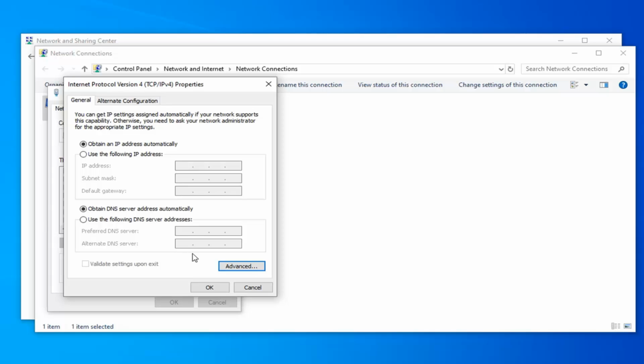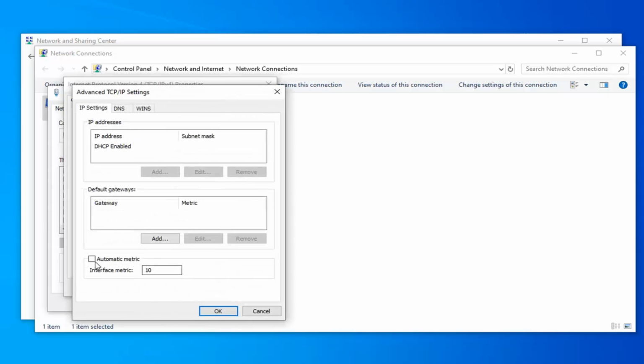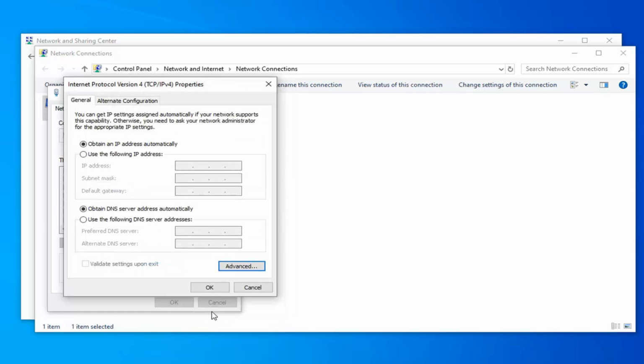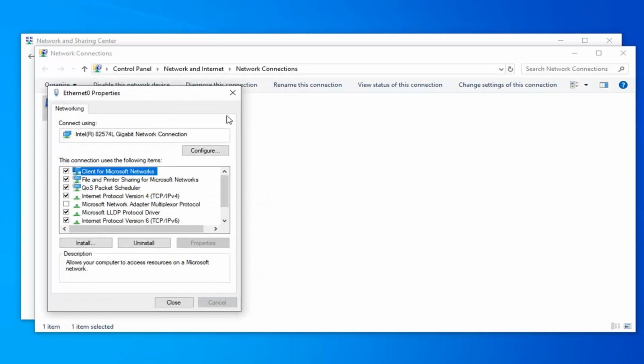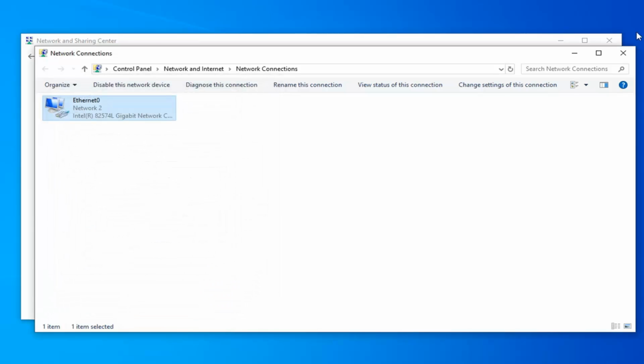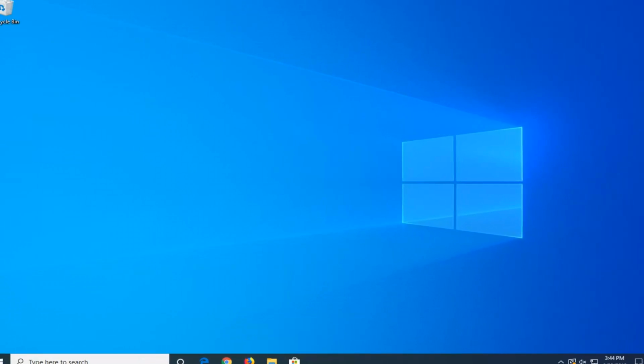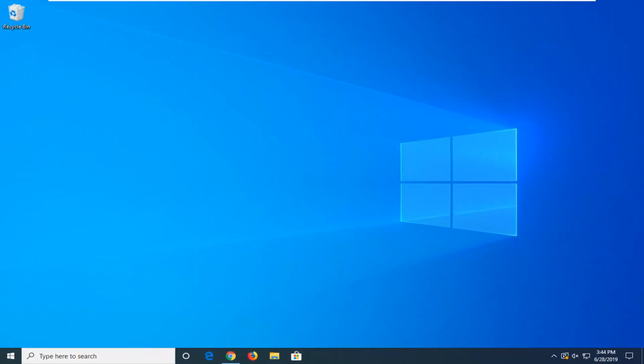And if you ever needed to go back and change anything, you just do Advanced again and just set it to Automatic Metric, so no harm, no foul. And then you want to left click on OK. Left click on OK again. Close out of here. And then that should be about it. If you want to restart your computer, you can. I actually would suggest it, and that should be about it.